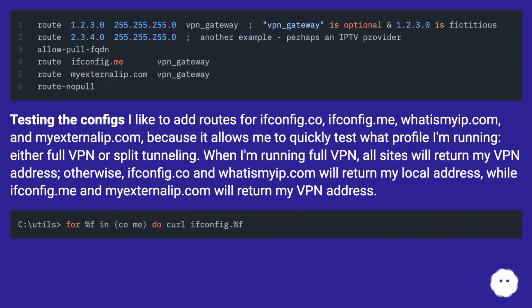Testing the configs. I like to add routes for ifconfig.co, ifconfig.me, whatismyip.com, and myexternalip.com, because it allows me to quickly test what profile I'm running, either full VPN or split tunneling. When I'm running full VPN, all sites will return my VPN address. Otherwise, ifconfig.co and whatismyip.com will return my local address, while ifconfig.me and myexternalip.com will return my VPN address.